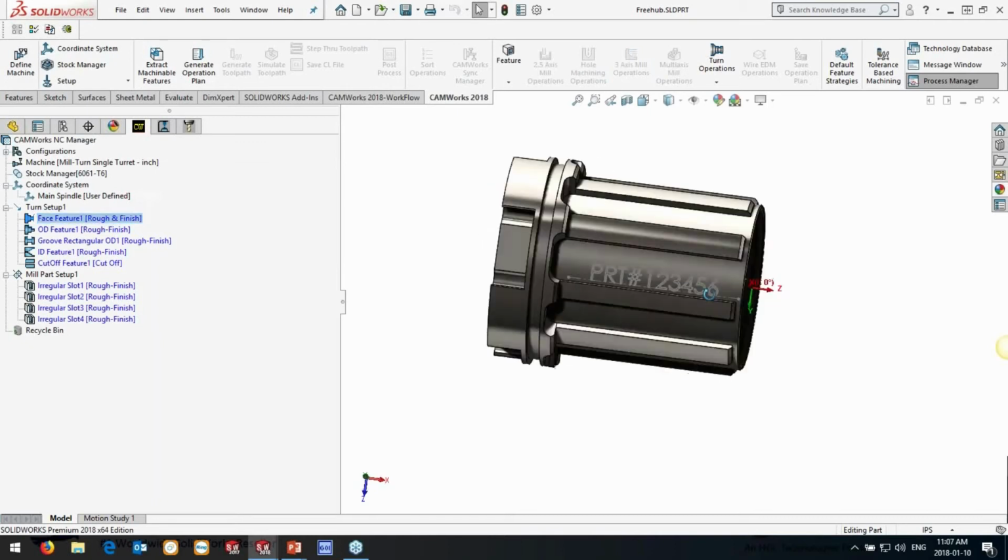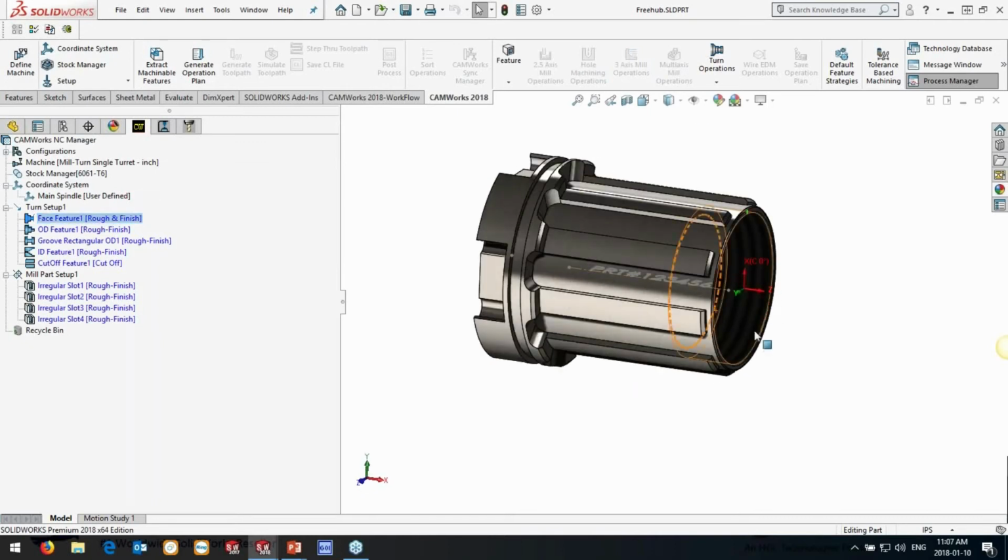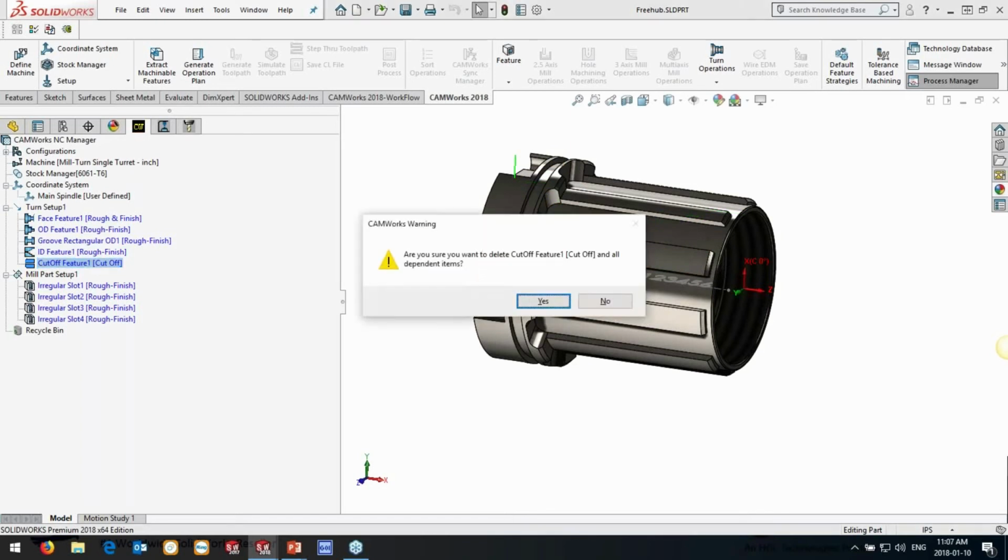So in this case, we've got a face feature. It's coming off the front here because this is the smallest end. If we were on the back side over here, as the first setup, we would have to flip the coordinate systems around and basically go and change it over here. But looking through the features here, we've got the face feature, the OD feature here, we've got a groove, and then we've got an ID feature here coming through all the way down here, which obviously we might not want to do. And we've got a cutoff feature, which in this case, we're going to actually face it.